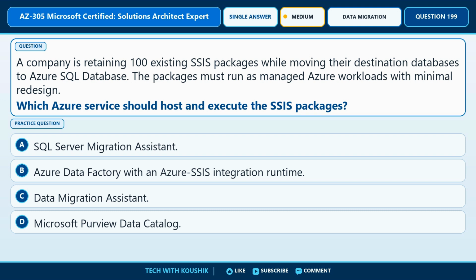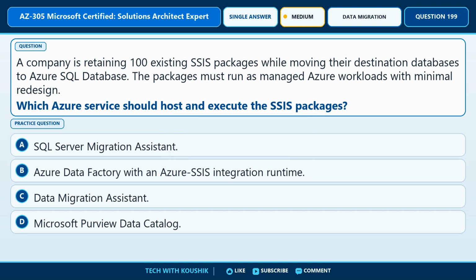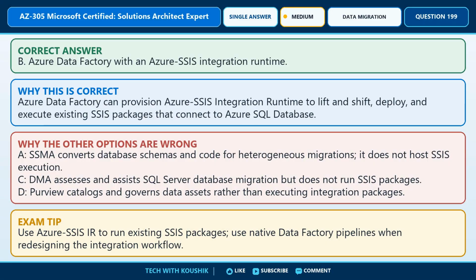Choice A, SQL Server Migration Assistant. Choice B, Azure Data Factory with an Azure SSIS integration runtime. Choice C, Data Migration Assistant. Choice D, Microsoft Purview Data Catalog. In this case, select option B, Azure Data Factory with an Azure SSIS integration runtime. This is correct because Azure Data Factory can provision Azure SSIS integration runtime to lift and shift, deploy, and execute existing SSIS packages that connect to Azure SQL Database.